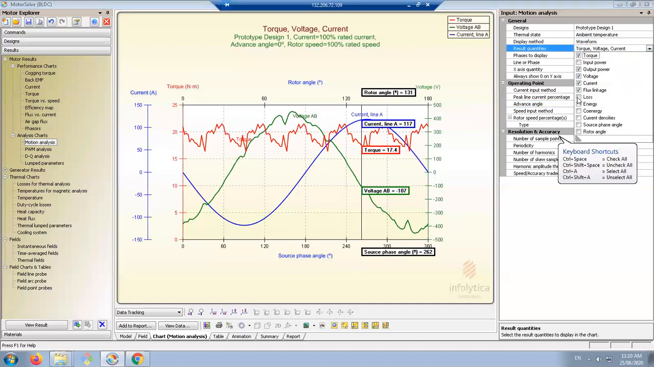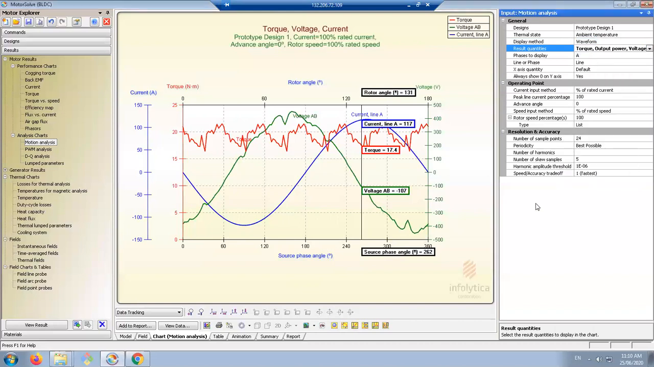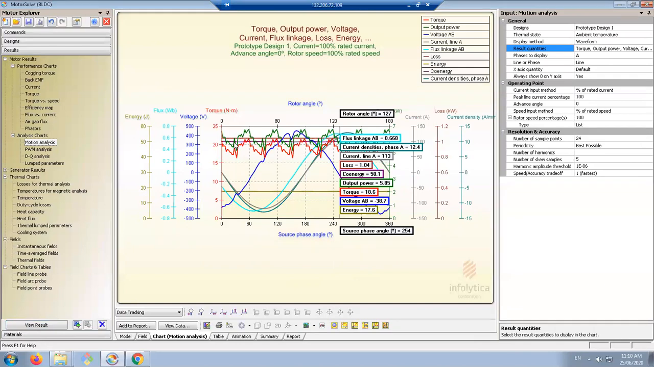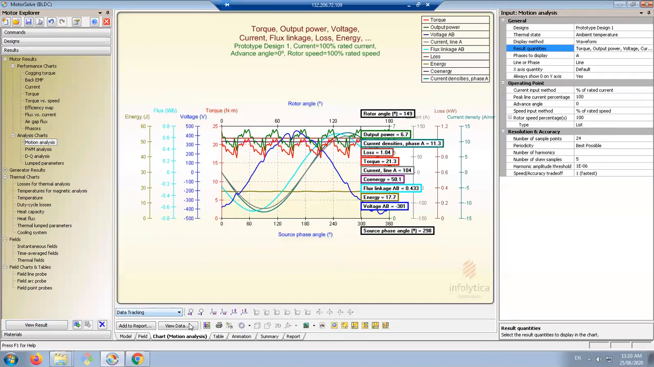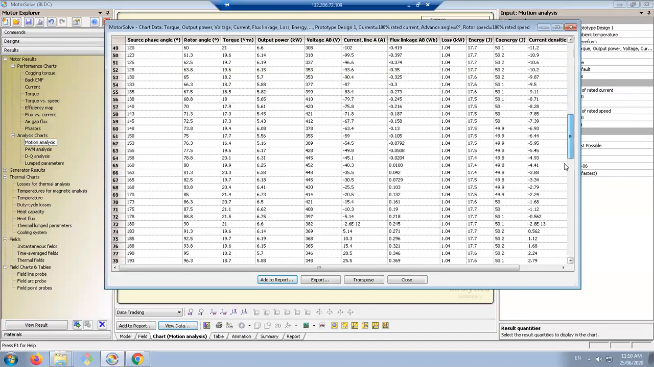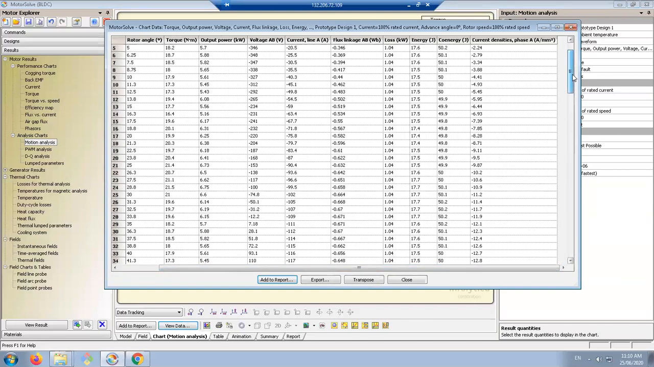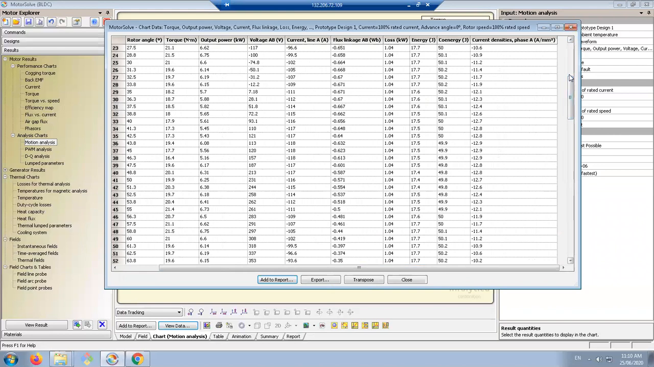You can also have the other quantities, run it, and yeah, it's a bit easier, but you can always extract the results, the numerical values, and do your post-processing in MATLAB, Python, or wherever you want.